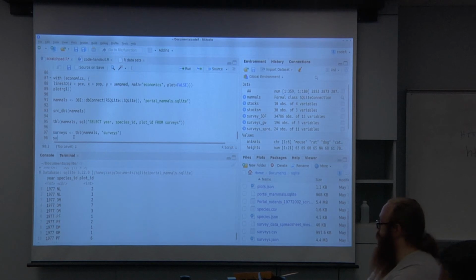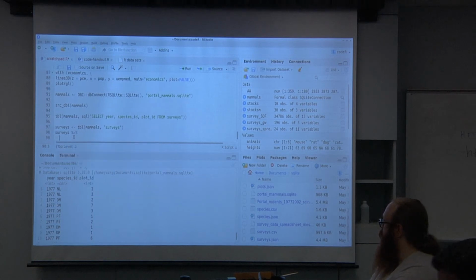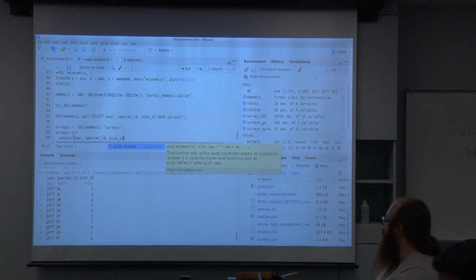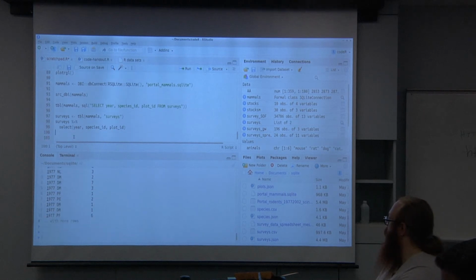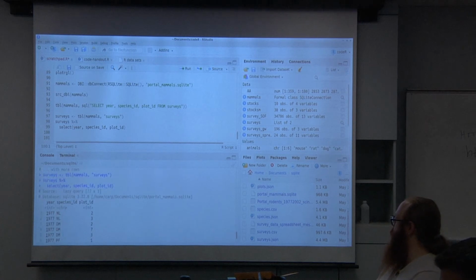And then we do surveys, and then pipe into select, and then it's year, species ID, and then plot ID. And so you can see that that returns the same result.